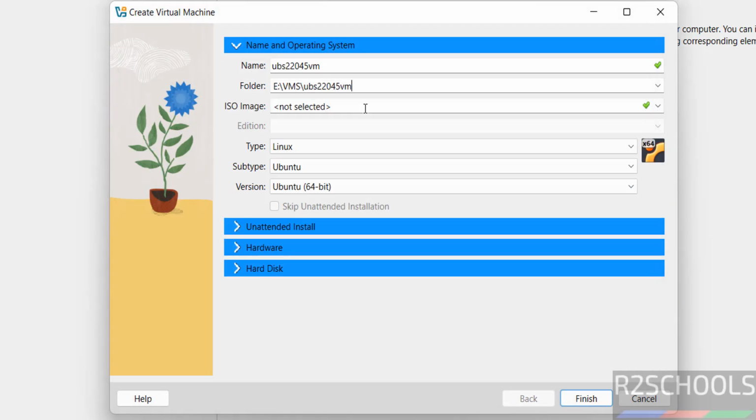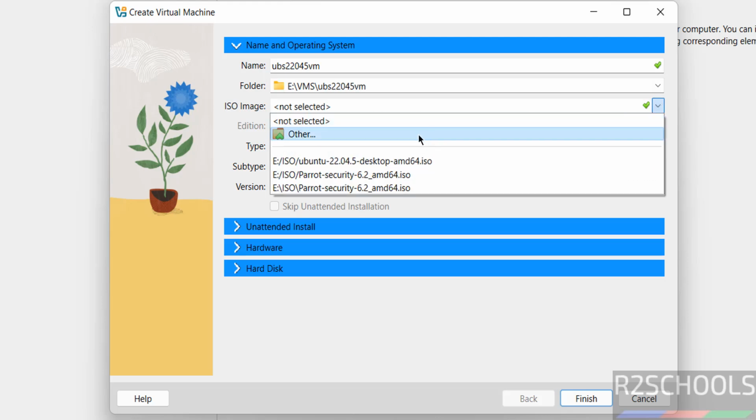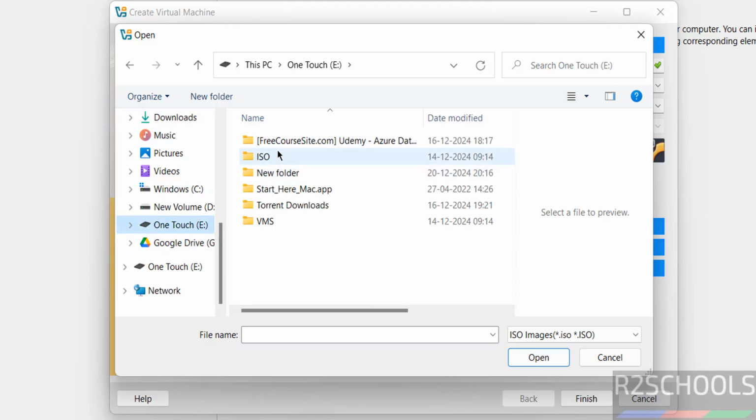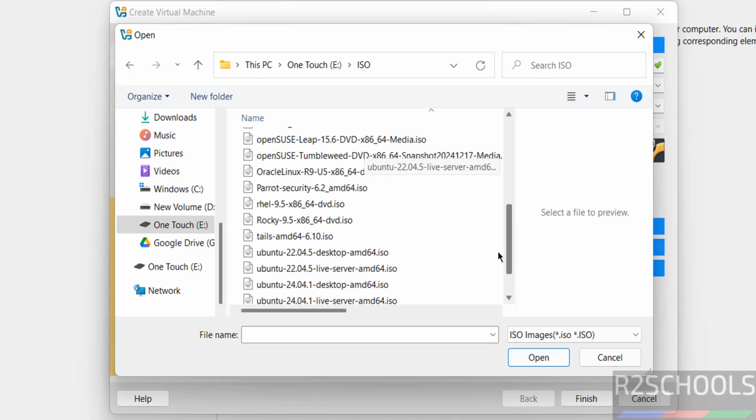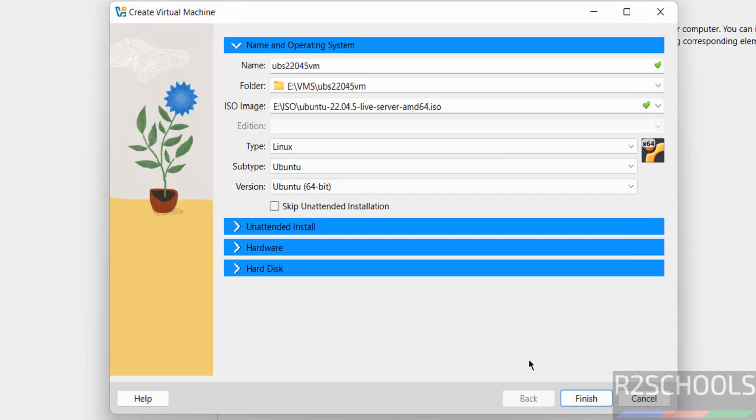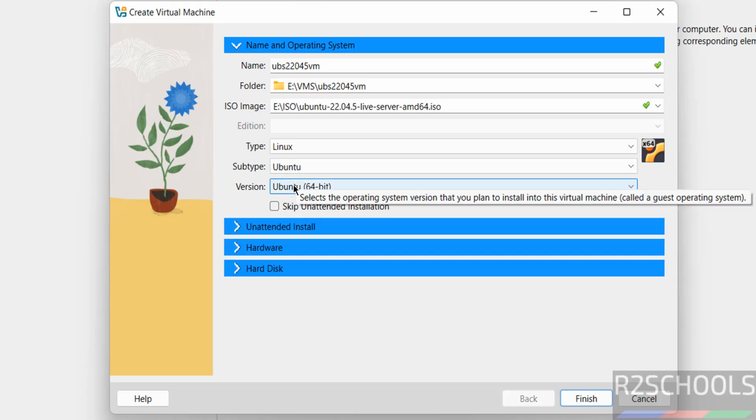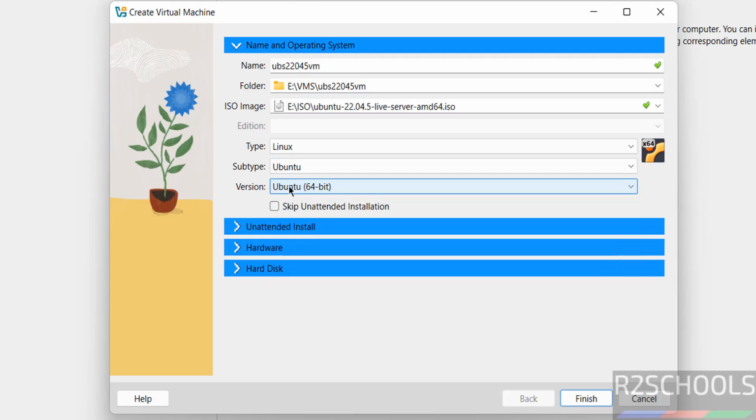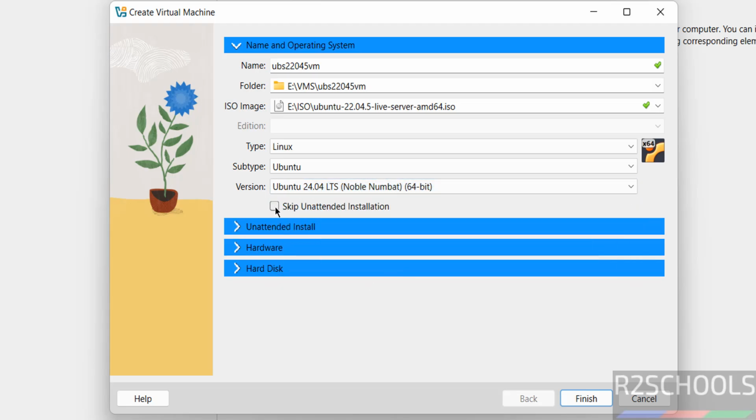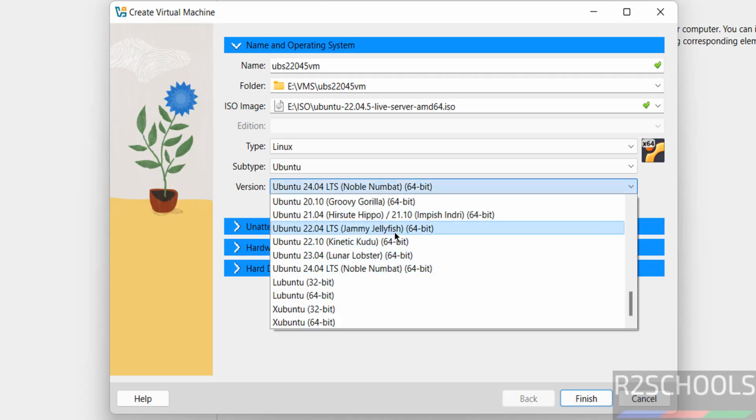Select the folder, then select the ISO image, then select Other, then go to the downloaded file, that is the server ISO file. See here, I have the server ISO file, open it. Now type has been changed to Linux and subtype as Ubuntu and version as Ubuntu 64-bit. Or you can select from this list. Then select the checkbox, that is skip unattended installation, otherwise it automatically installs. So select Ubuntu 22.04.